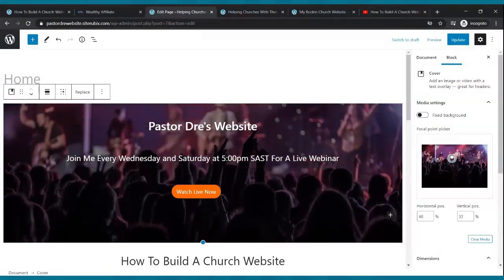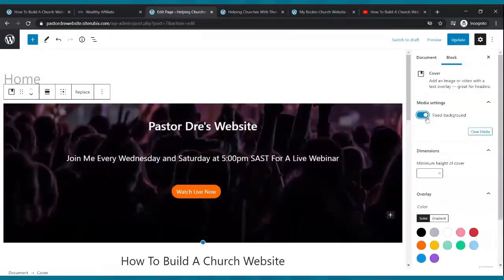Once again, you could set your image. Let me move it up. I'm going to click fixed background. The only thing is, when you do fixed background, it moves the image. So you might want to readjust it so that what you want to show on the picture is actually clear. When you do fixed background, you can't move it, because let me show you.